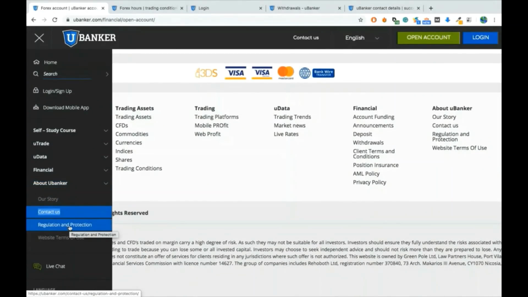Okay, regulation and protection. So that's a section where users can look to understand the different levels of regulation and protection that uBanker follows, and the website terms of use, which basically is the terms for the users that you can click on and read about all the information from it. And as we see here, we have a live chat button.